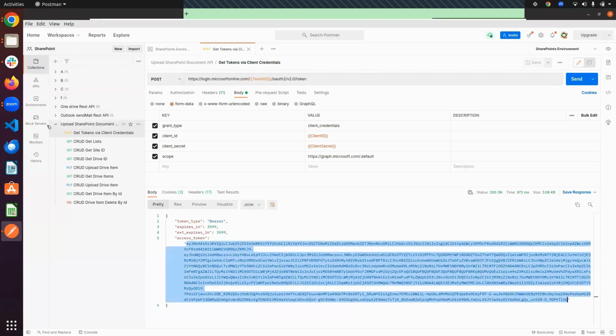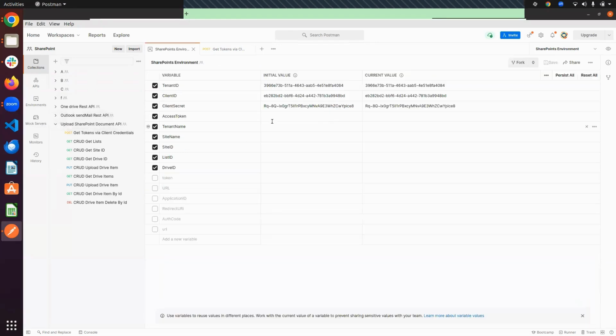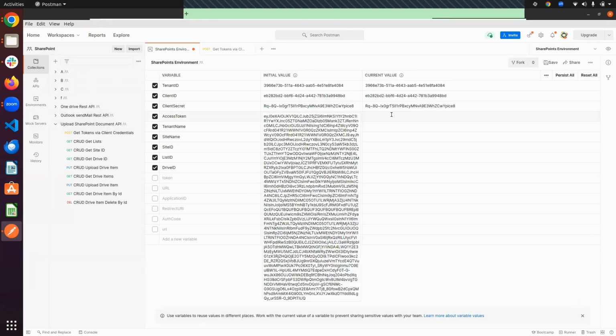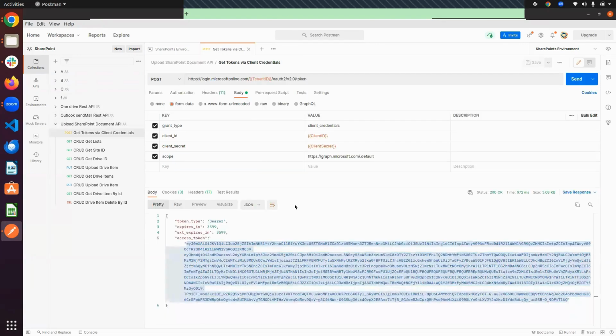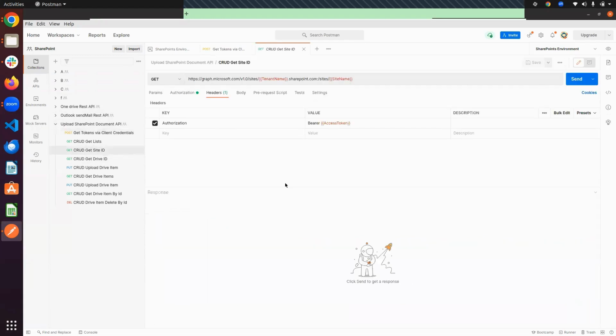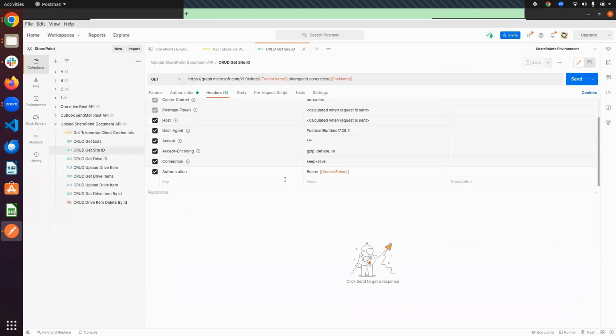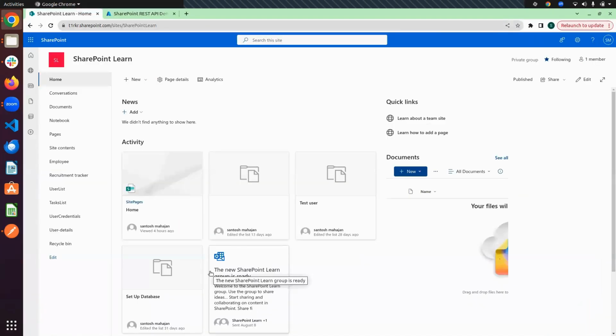We copy this token and add it to our environment as the access token. So I added the access token, right? After that, friend, our next goal is to get a site ID. So first, understand what a site ID is. Friends, this is my SharePoint site, right? So we will get this site ID.